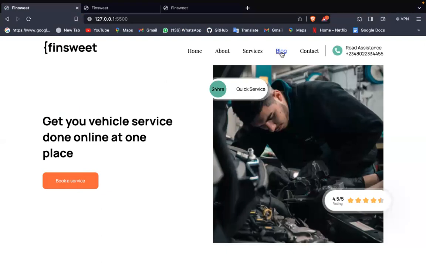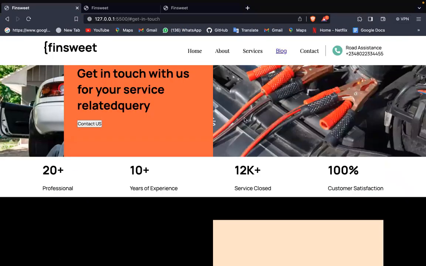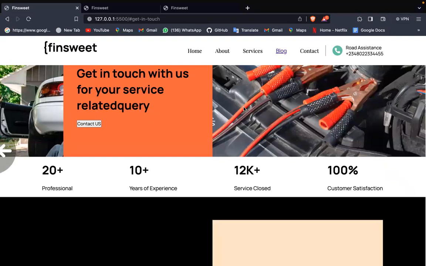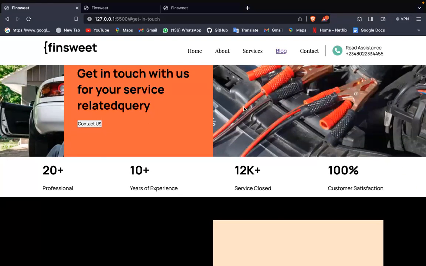Okay, so let me click on it now. See, now it's going to take me to that particular section. Section should be a particular section of your page. You can have section inside section. You can have it as much as you want. But trust me, it is very, very bad. It's a very bad way of writing code.